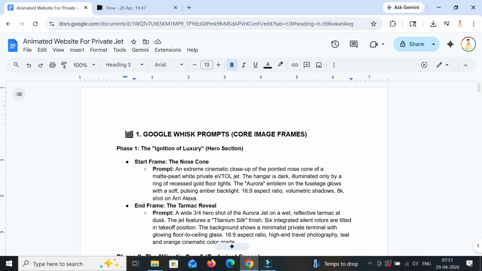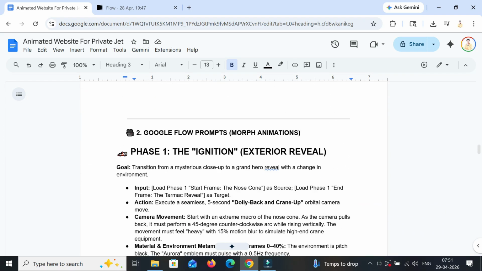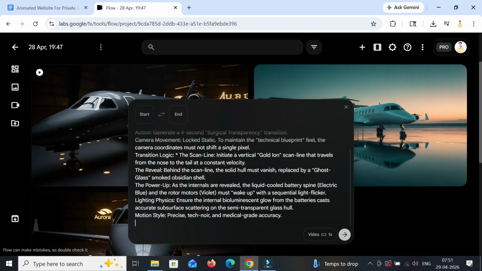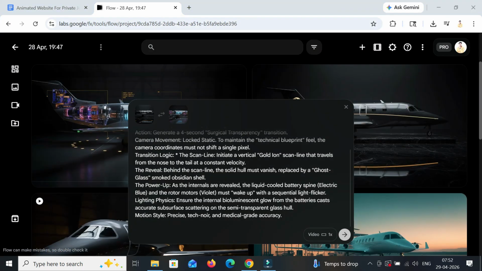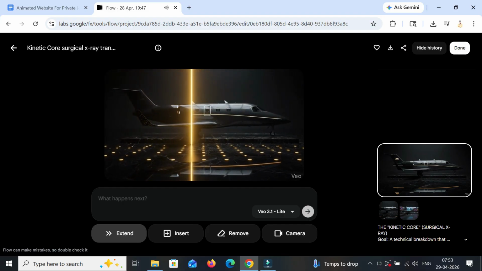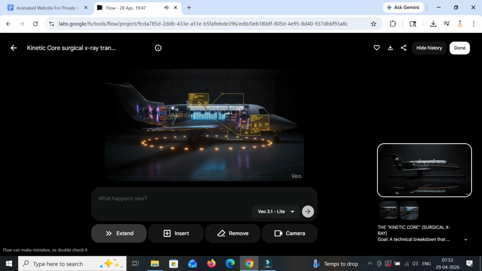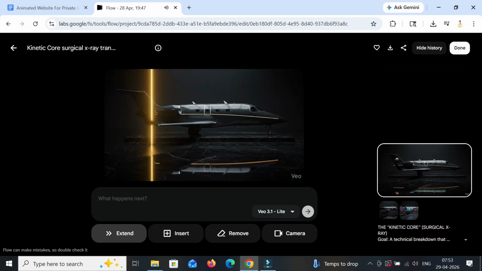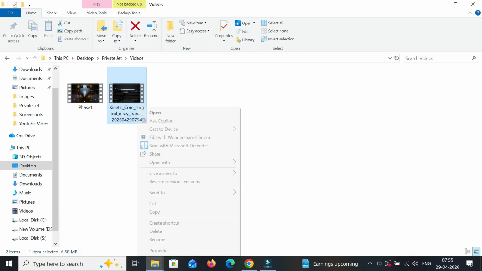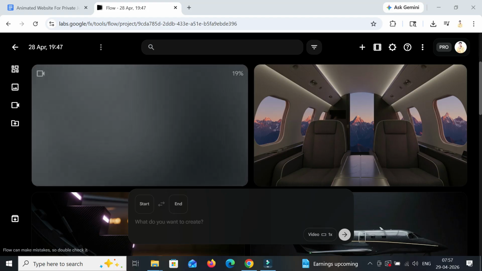So let me fast forward the video. Let's copy the prompt first for phase 2 and here it is. Let me fast forward the video now. So we have the video ready for phase 2 as well, and it's looking insane already. I mean, look at this. The interior is revealing in a very tech savvy manner. Amazing. So let me save the video for phase 2 as well, and let's repeat the same process for phase 3.